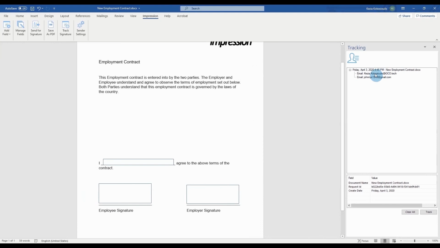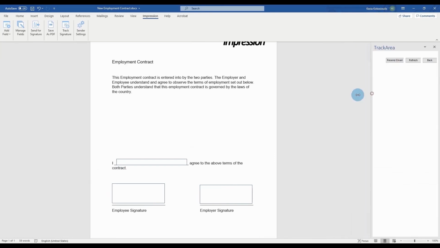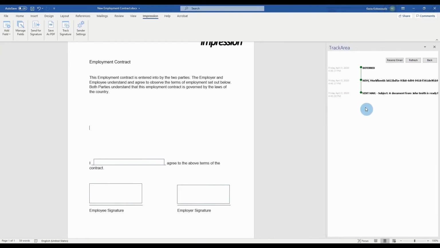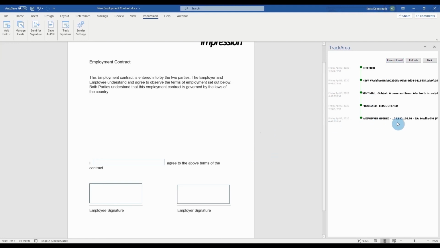To track at the signature level, select the workflow you would like to track and then either double-click the signature you would like to track or select it and hit the Track button. A list of all events will now appear. As a signatory progresses through the signing process, events are updated. Click the Refresh button to refresh the list and see if any new events have occurred. Click the Resend Email button to send a reminder to a signatory to sign the document. You can come back to this panel anytime to check up on all signature requests you have sent.